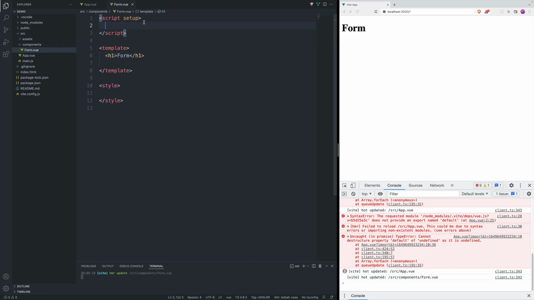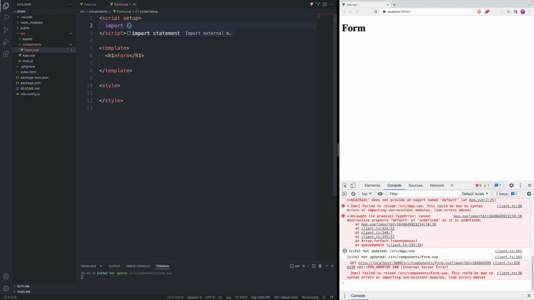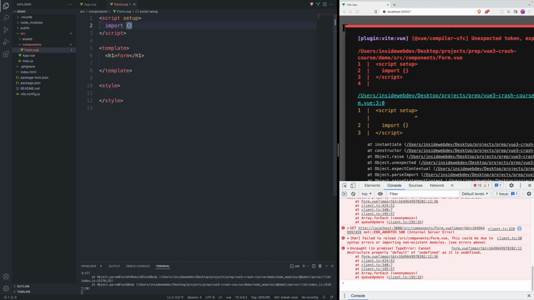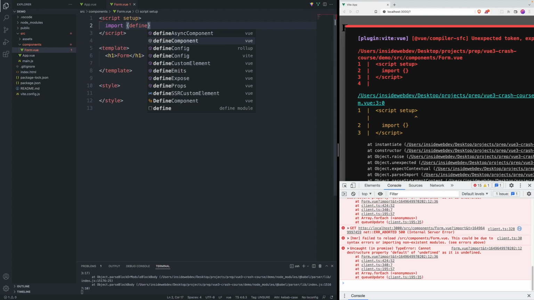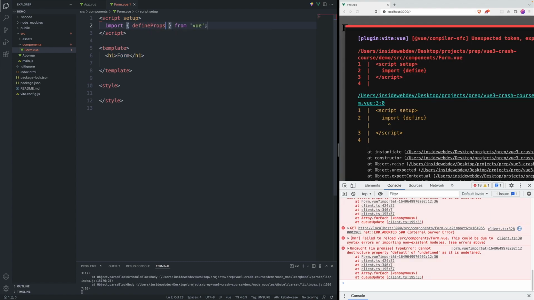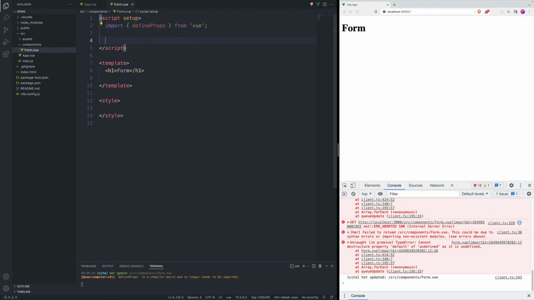Now let's introduce something that is very vital for any Vue app, and that's props. So let's just import defineProps from Vue. And props is basically a way of passing down information from a parent component to a child component, okay? The syntax for this is something like this.